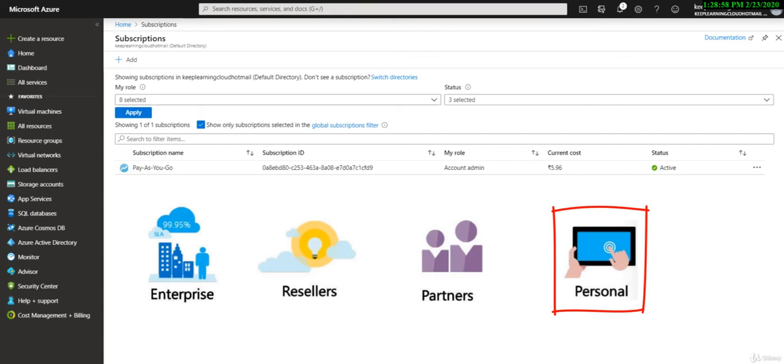Let's also learn about different subscription usages like free, pay as you go, enterprise agreement, and one of the favorites for students, the Azure Student Subscription in the next lesson.